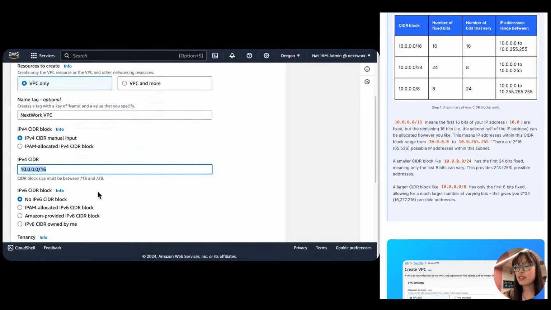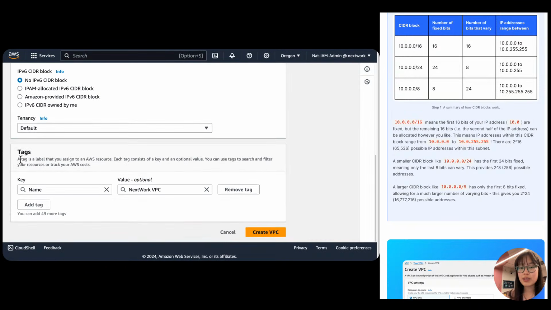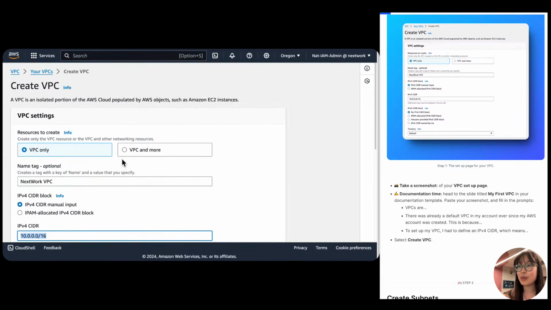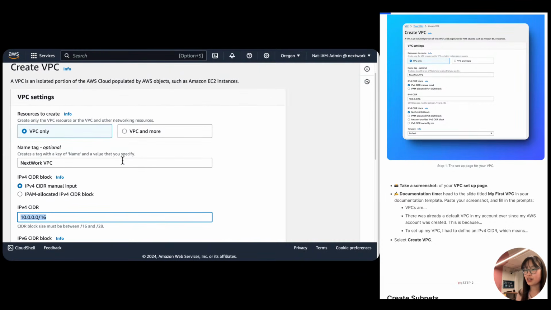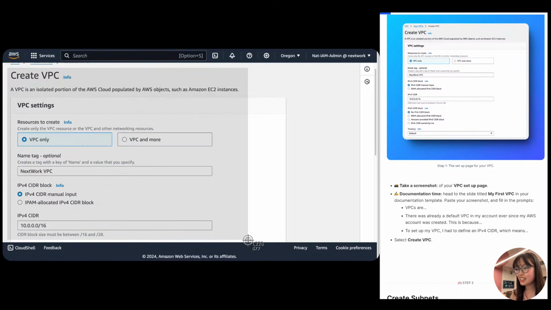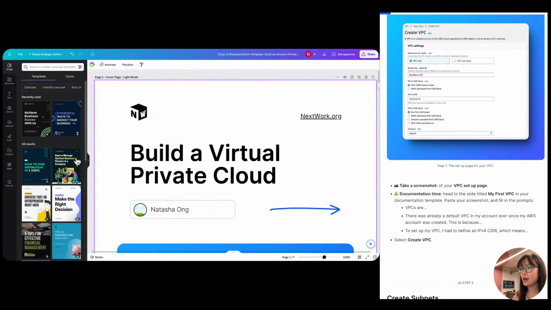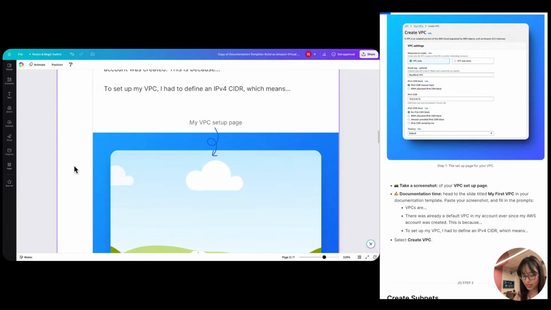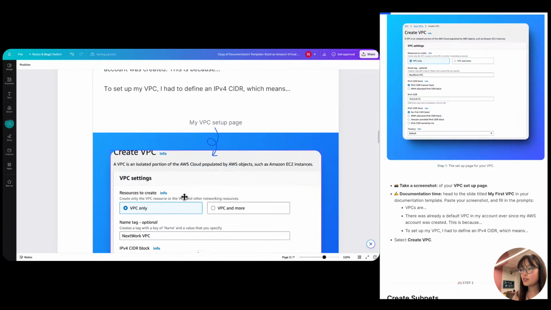Cool. So with that all set up, we can zoom ahead and just create the VPC straight away. Now, before we click that beautiful orange Create VPC button, let's take a screenshot of the setup that we've done so far. And as you might guess, it is documentation time. Once you take the screenshot, let's head to the next slide, our documentation template, and add our screenshot into that first slide here. So I'm going to snag that in there.